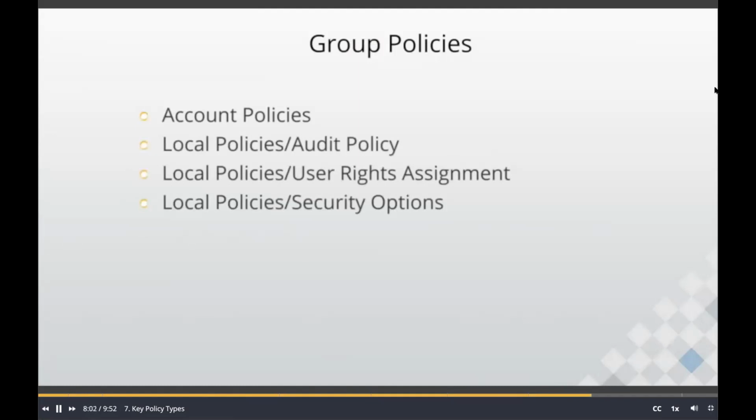We can also configure registry policies. You can use registry policies to configure specific registry keys and values. They can also specify whether or not you can read or even change a specific registry value. Another set of group policies affect the file system. You can use file system policies to configure file and folder permissions that apply to multiple computers.